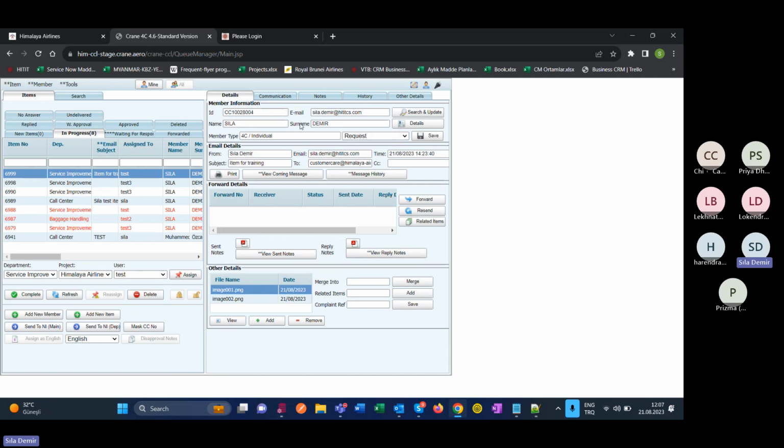This is the customer name and the surname. Again, if the ID starts with CC, it indicates that this person is not part of the loyalty. And this is the customer email address registered in the CCL. In the member type area, you can also understand whether this person is a loyalty member or not, because you see here the type CC. The CC means the CCL. For loyalty members, the type will be indicated as FF. And this is the feedback type opened by the customer.